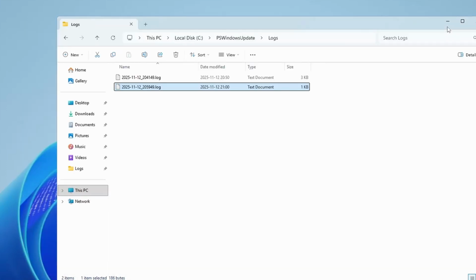That was it, guys, how to use the PSWindowsUpdate module in a real world script and to schedule it.